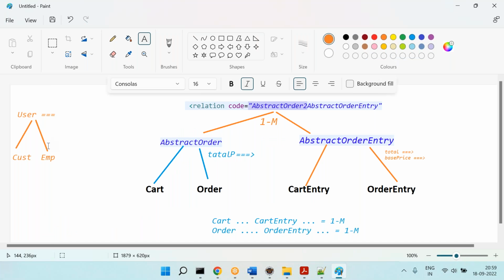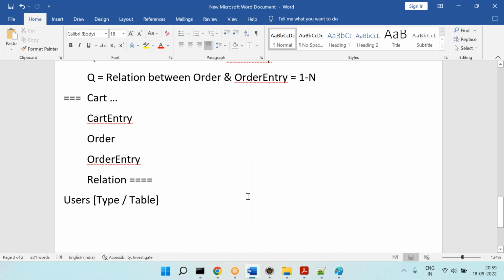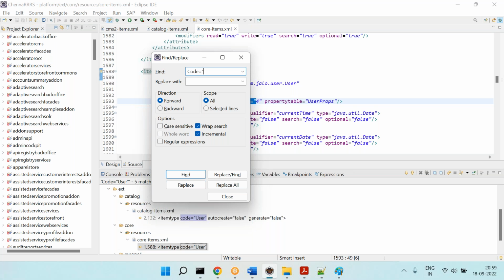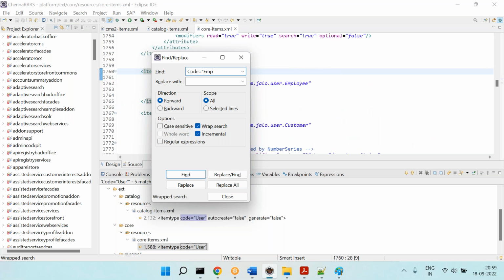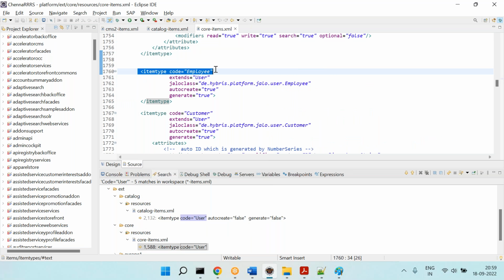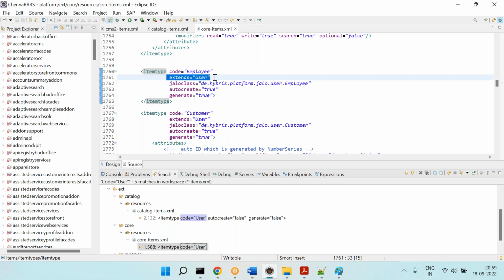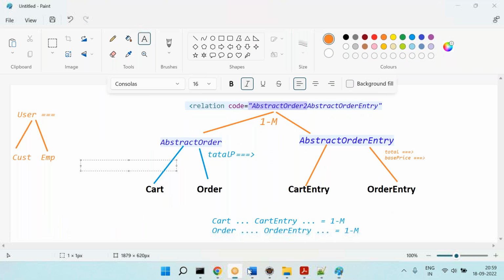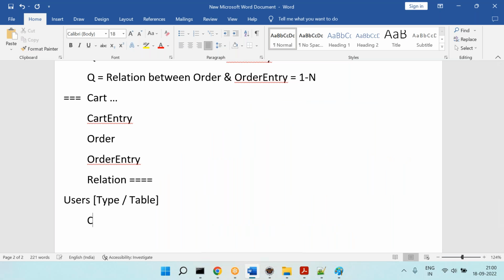As I mentioned, you have a user. For customer and employee, parent is user. So you can see once quickly. Right now this is the user. Now let me search for the customer. Code equal to customer or code equal to employee. Employee parent is what? User. Next, code equal to customer. Customer parent is what? User. Okay, good. Now we have seen there is a user, and within the user you have customer and employee.